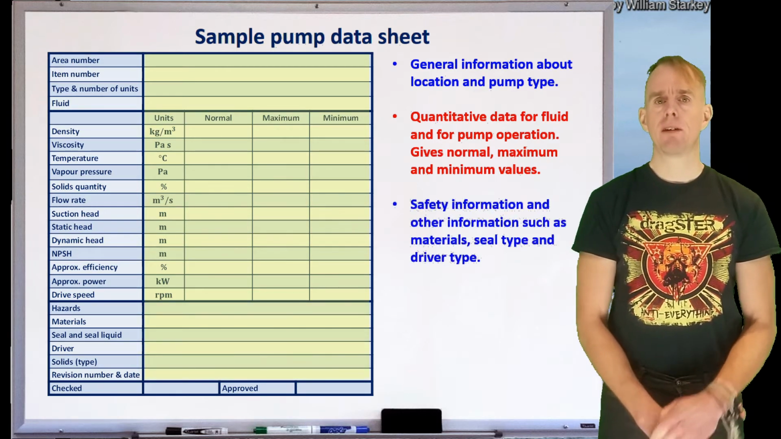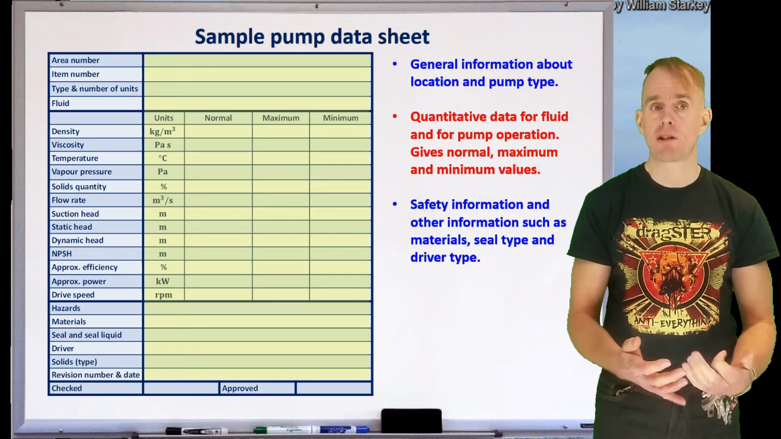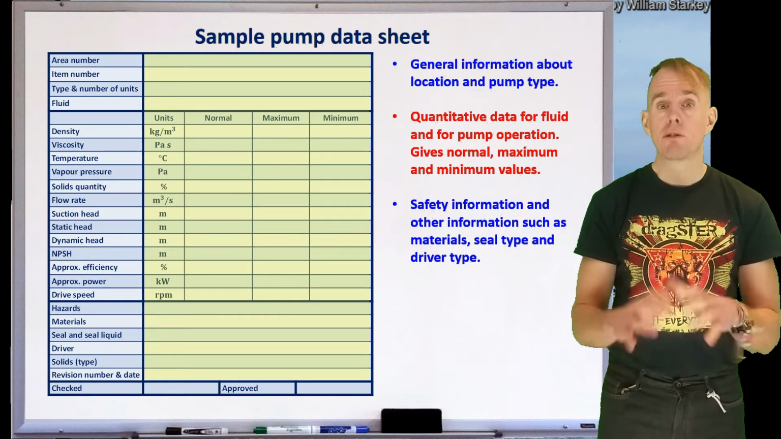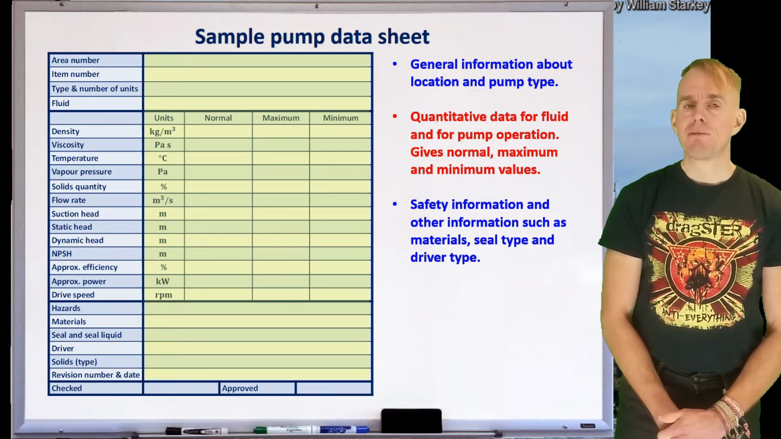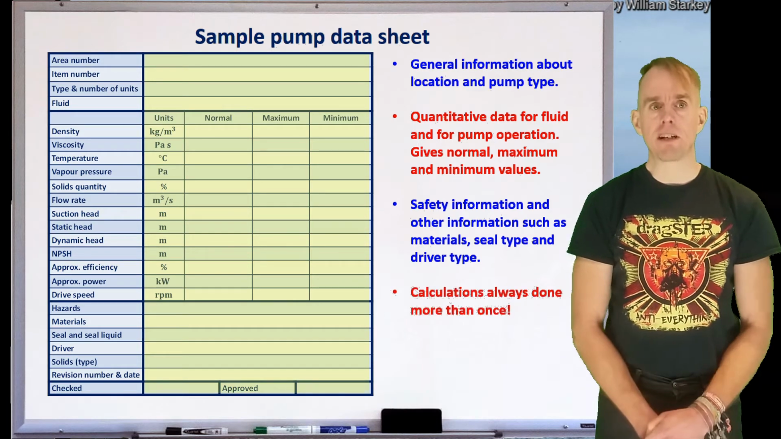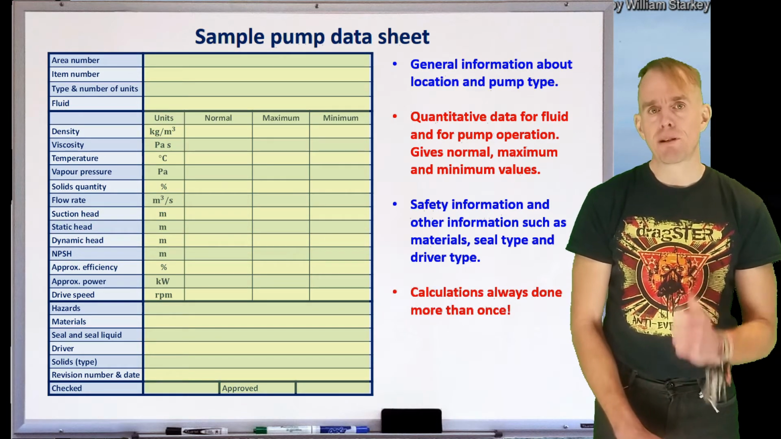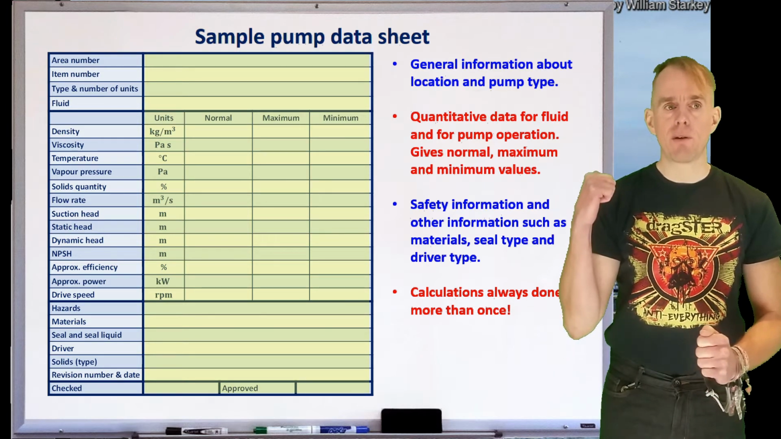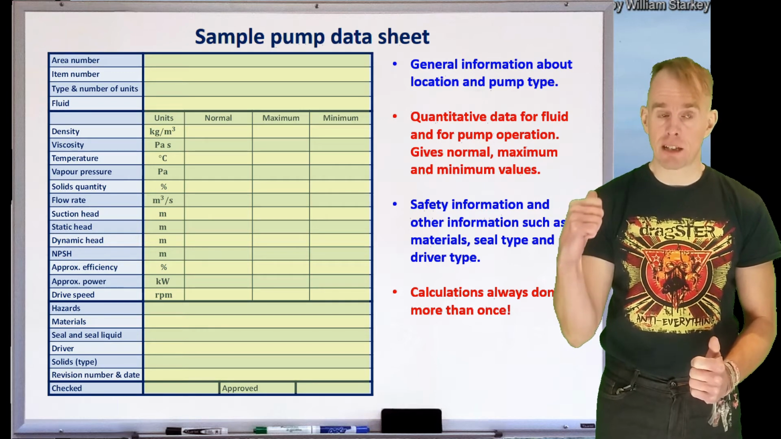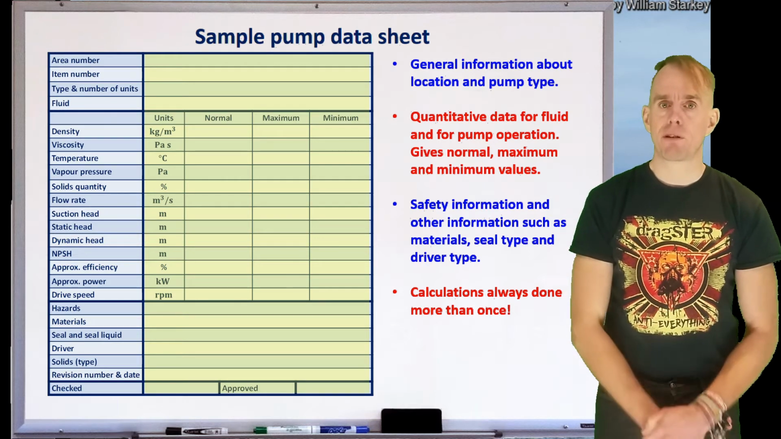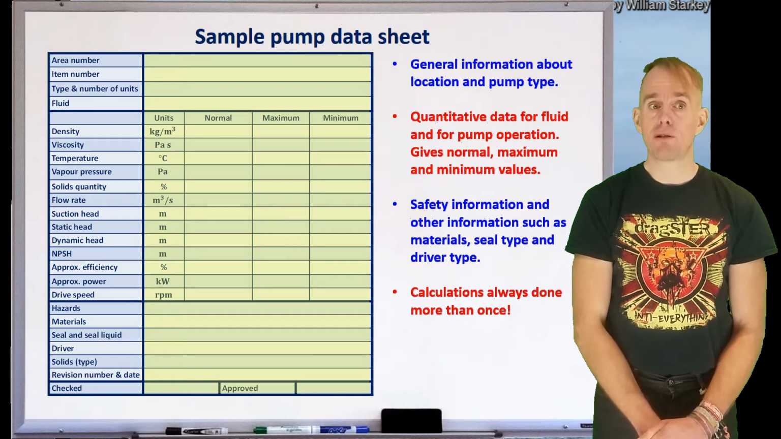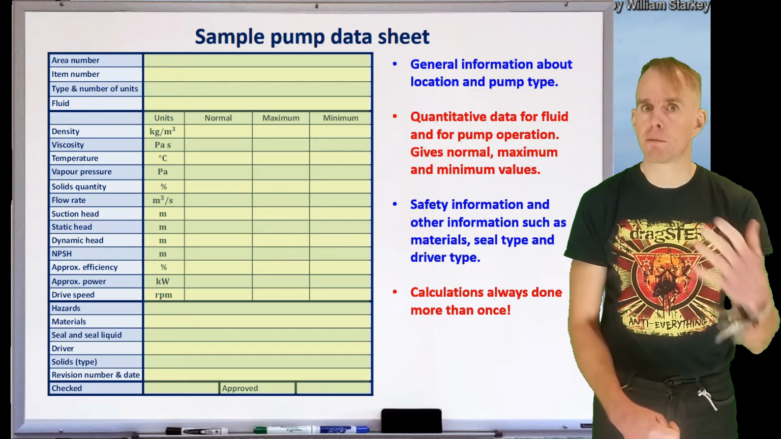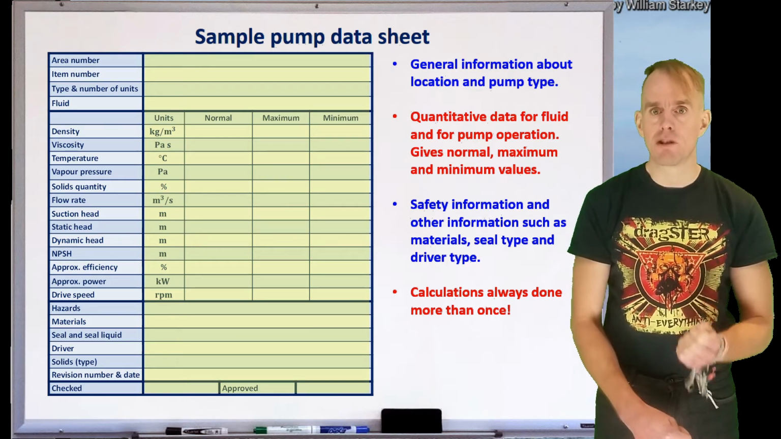The next section gives safety information, along with some other information such as materials, a type of driver, a motor or otherwise, and the type of seals that the pump has on it. The final piece is right at the bottom, sometimes easily overlooked, and this demonstrates the principle that calculations are always done more than once. So here you have a box for the engineer to sign who's done the calculation and checked it, and then another box for somebody else to sign who's gone and checked and approved the design. So don't forget, a design is never done once, it's done multiple times such that it can be ensured to be correct.